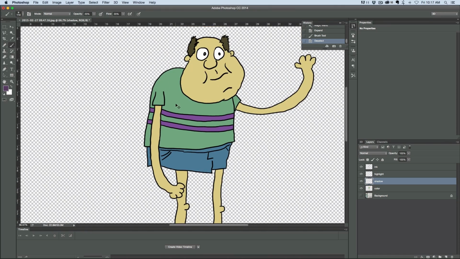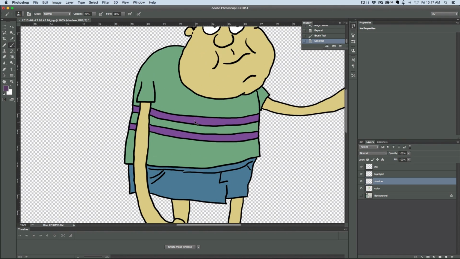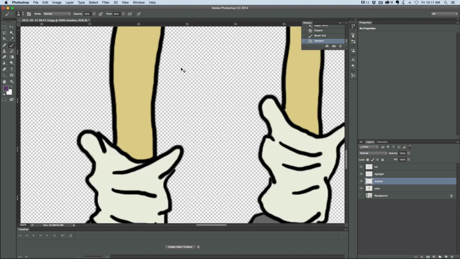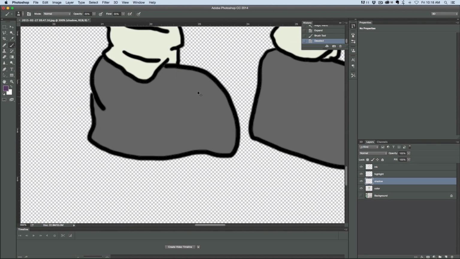And what I want to do is I want to start adding shadows in here. And you just have to kind of think about where the light is falling. So let's start down with his shoes. And you probably got a highlight right here. So let's maybe the toe.